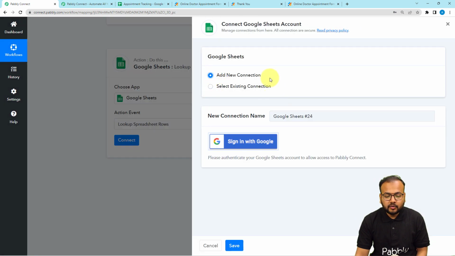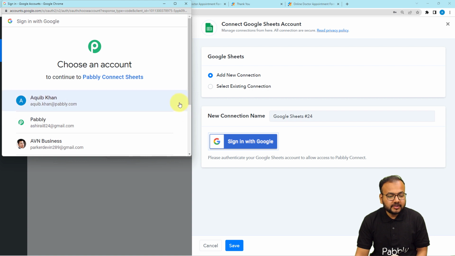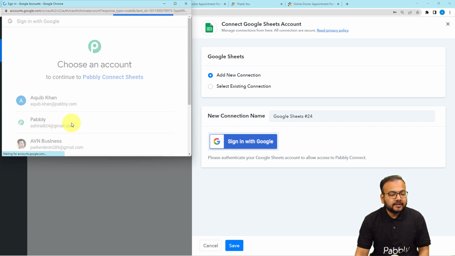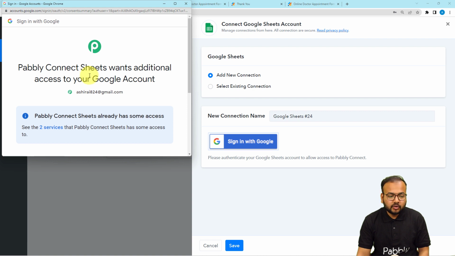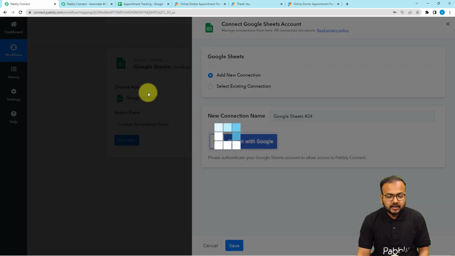From here, select add new connection, then click on sign in with Google. And here it will ask to connect with your Google account. So select that account by which you have created the spreadsheet. After that, you have to provide some additional access to your account. So just click on continue from here, and you can see the authorization will be successful and we'll be connected.